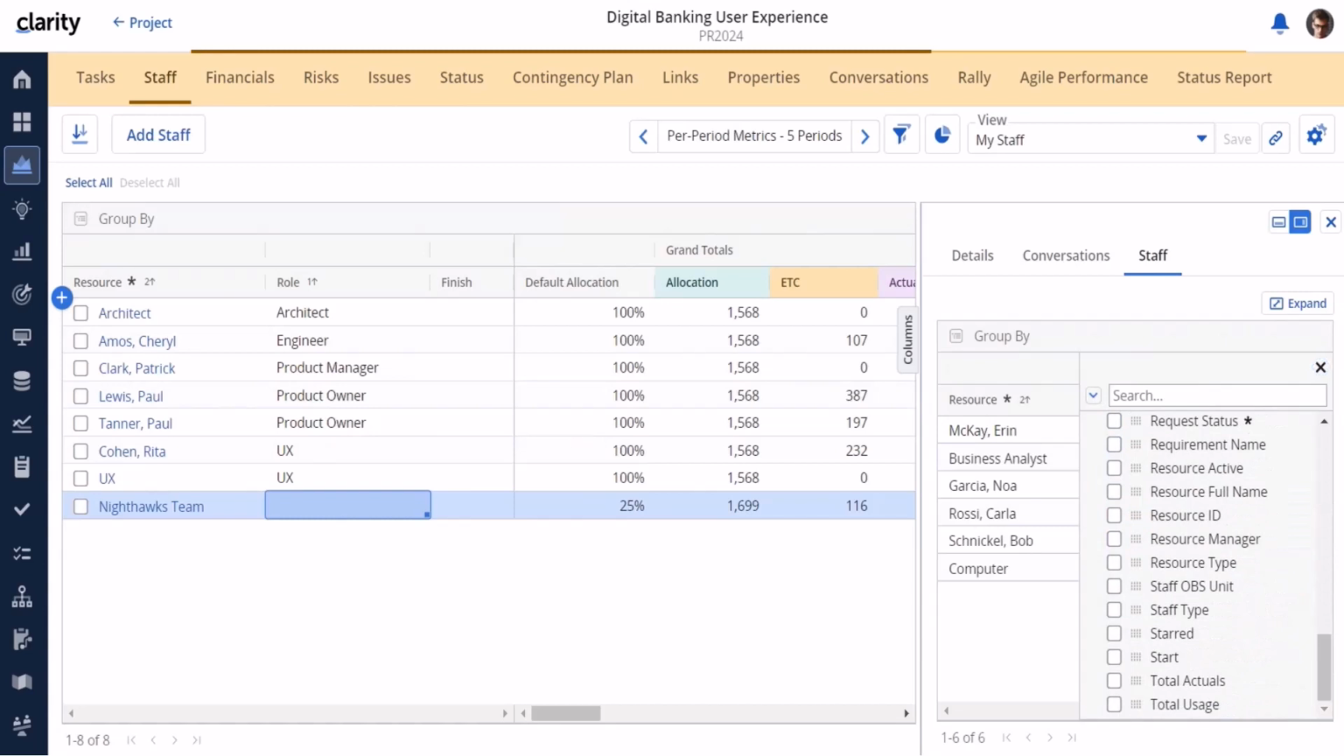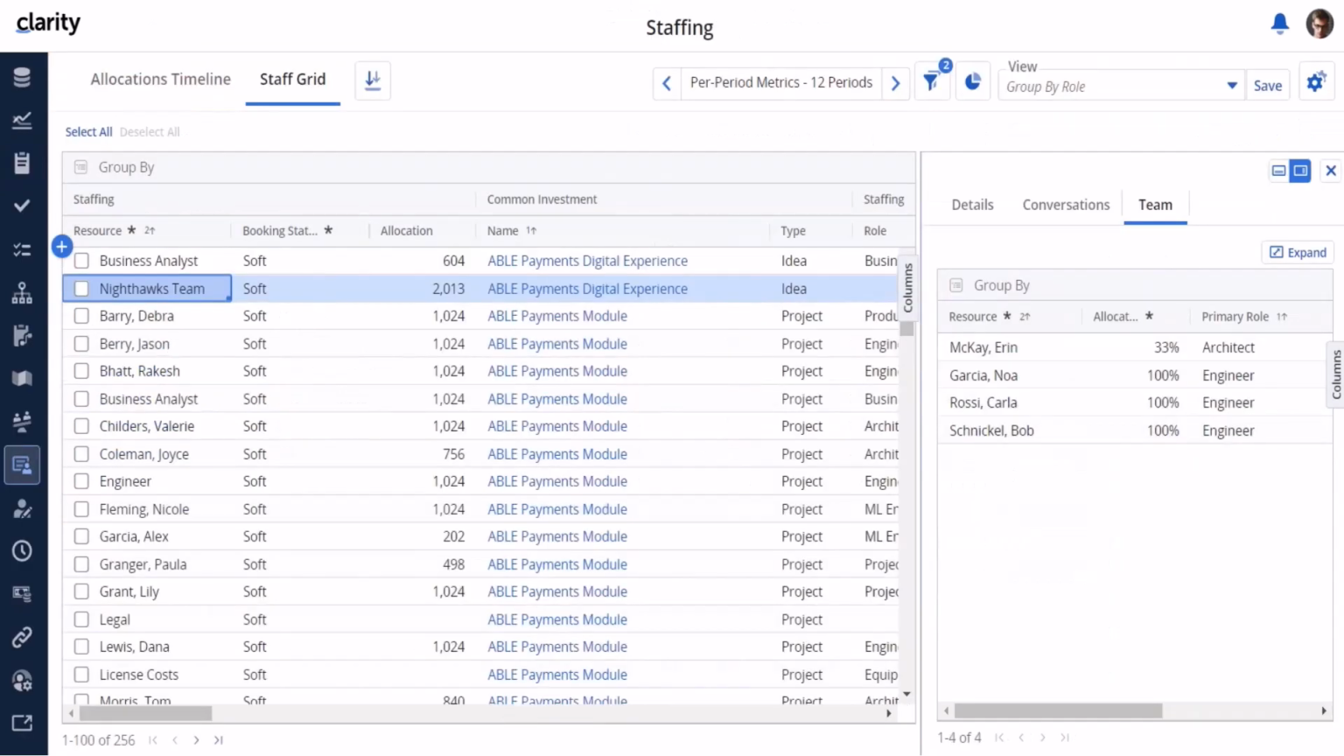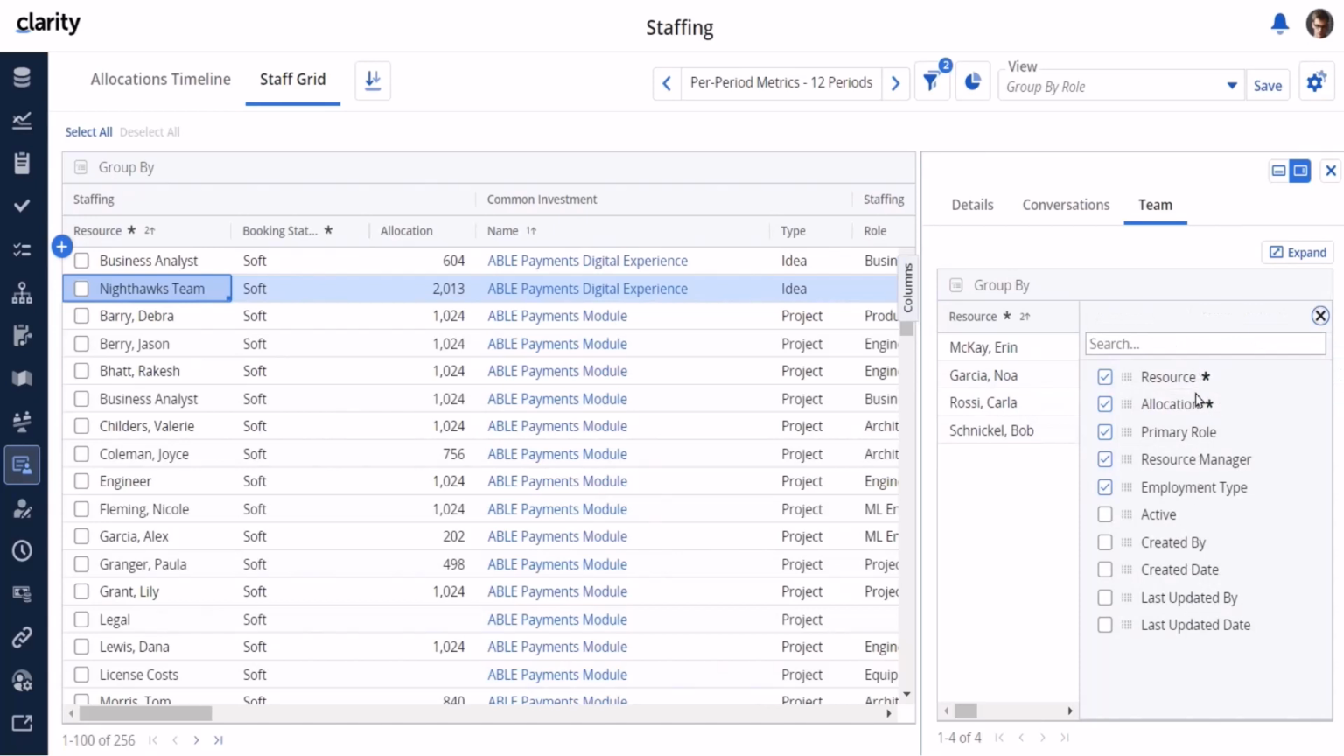And in the new model, any saved views that you have for staff here are shared with your team investment staff views. We made this same change in the staffing workspace. Under the old model, when you highlight a team in the staff grid, we had the team tab and it would show you a list of the resources on the team. And there weren't all of the resource properties that you would normally have.